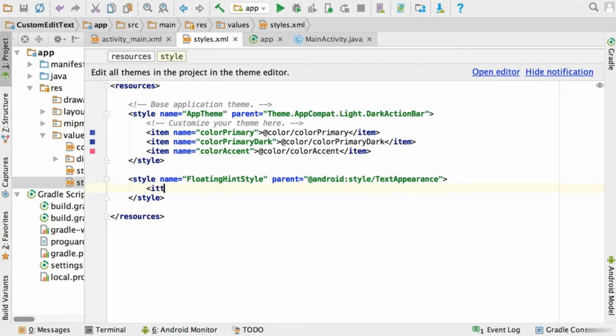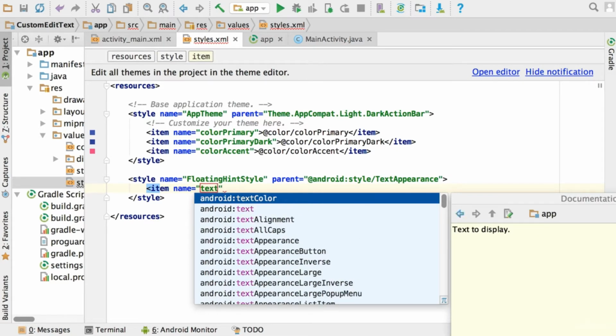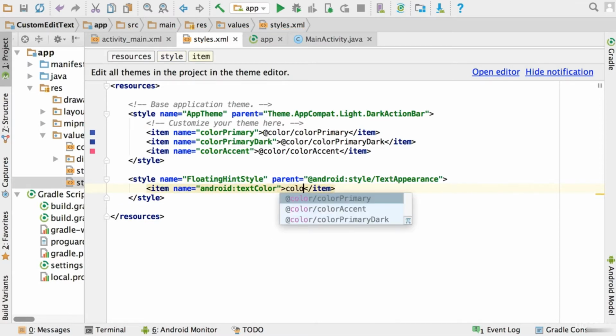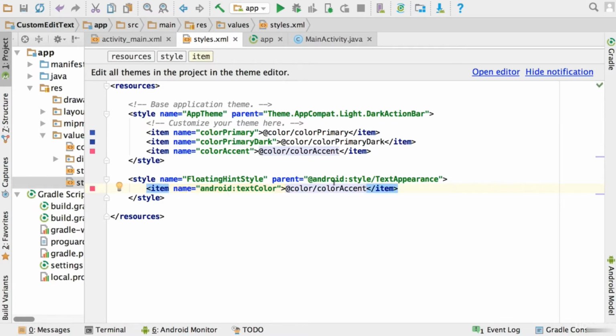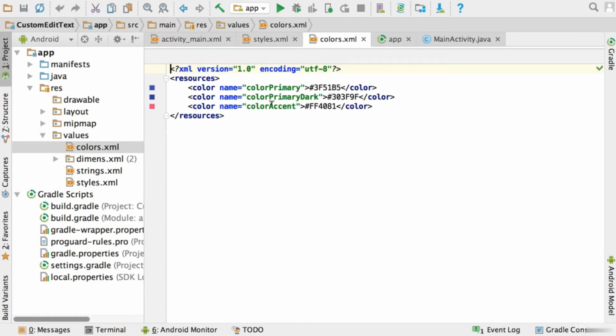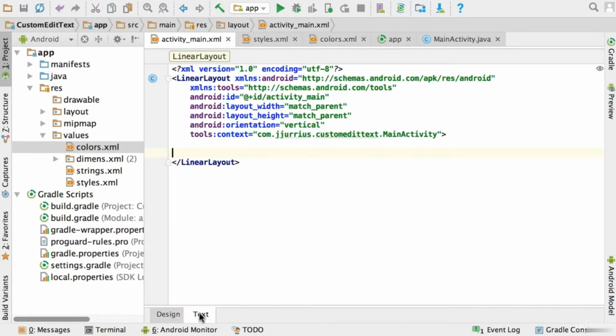And we're going to just add one item there. Then we're going to search for the text color property, so it's the android:textColor property. And you can just close it down. Then we want to go with the color accent. Remember, this color accent is now a part of your colors XML. In your colors XML, there's your color accent, so if you want to change the color, you can change it here. So in the styles XML, we've called it floating hint style, and we've set a specific color for the text appearance. Now you can save, and let's go to the main activity.